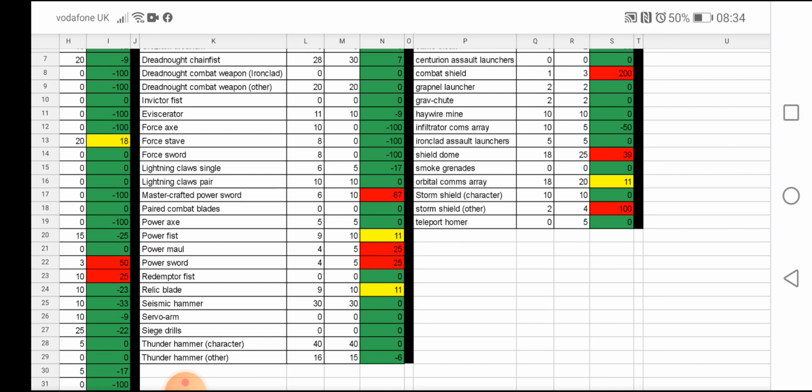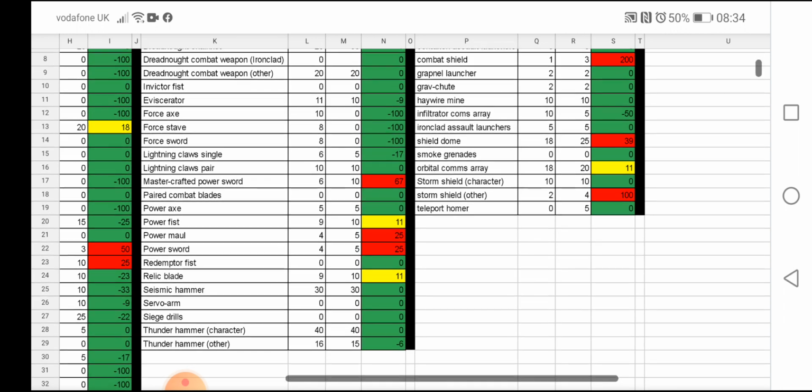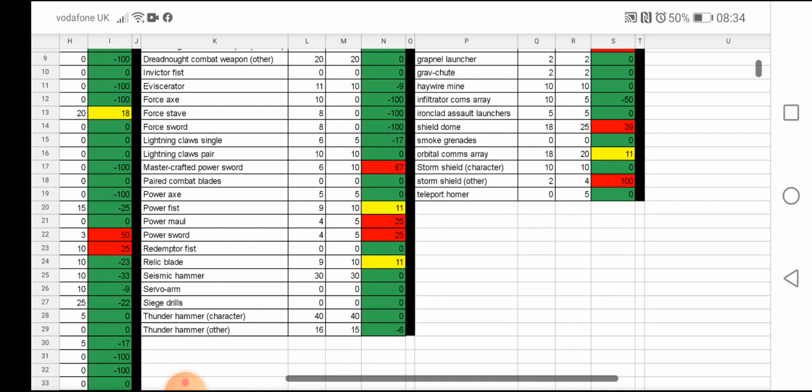So things like the librarians with four swords and things like that. That's a little bit of a reduction on their war gear. Mastercrafted power sword has gone up 4 points. Power maul, power sword has gone up a little bit.